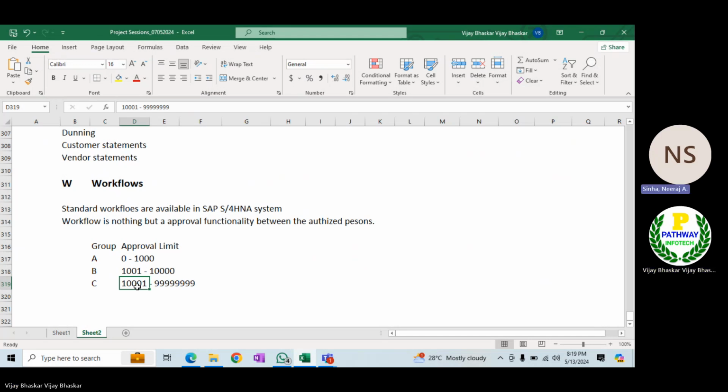Sir, is there any example for workflow, like for any document? Here, in the standard MM example, in the tolerance groups, we can say this one. If we want to process the document and the document value is above that limit. But this workflow is not only for the approval.